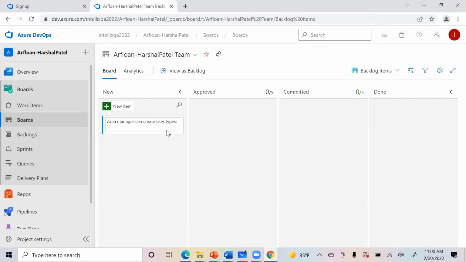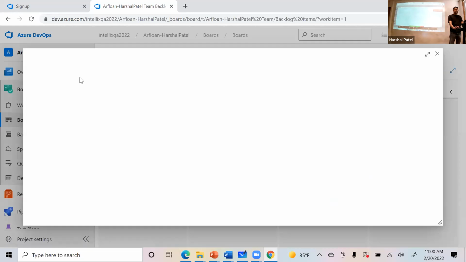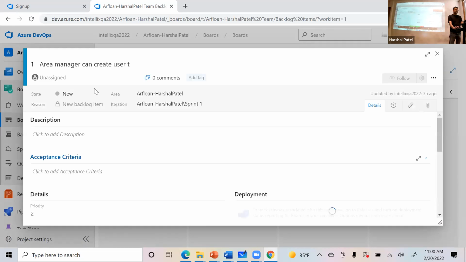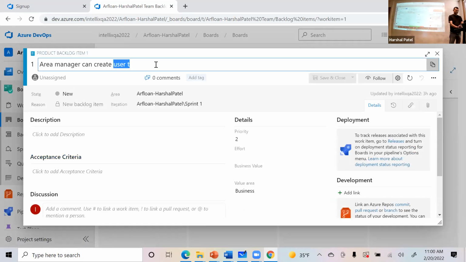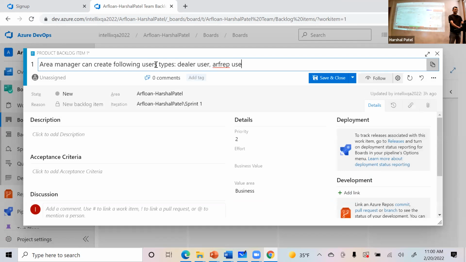Can create user types, different user types. Can create following user types. If you tabbed out, you can click on that and just modify the title. Create following user types: dealer user and whatever the second one, Alfred user.